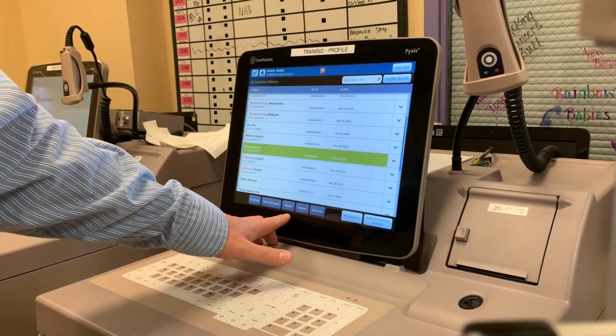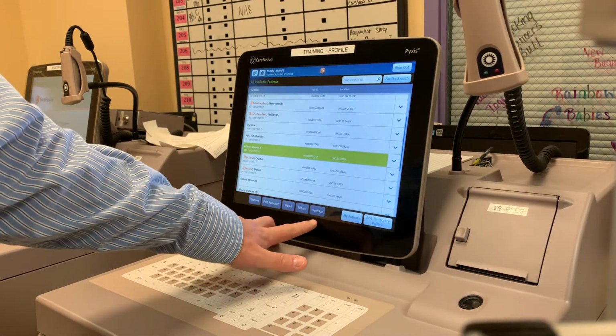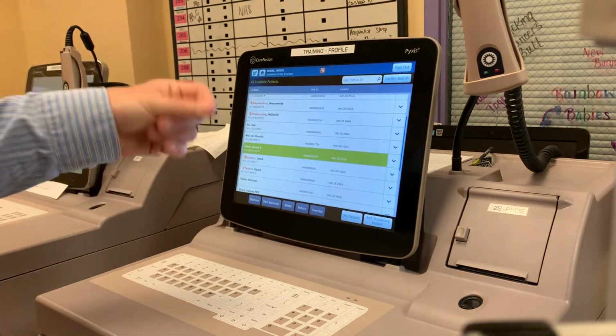I can waste for that person, I can return for that person, and I can override things for that person. So find the person first, then pick the action.